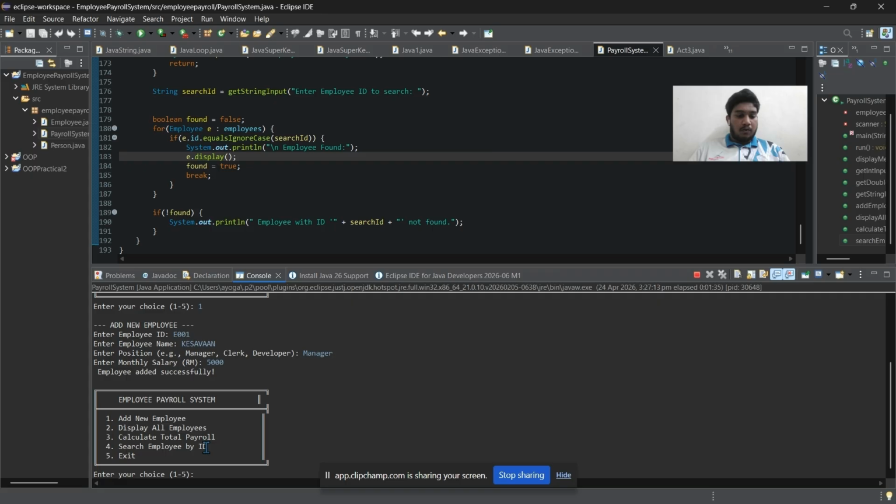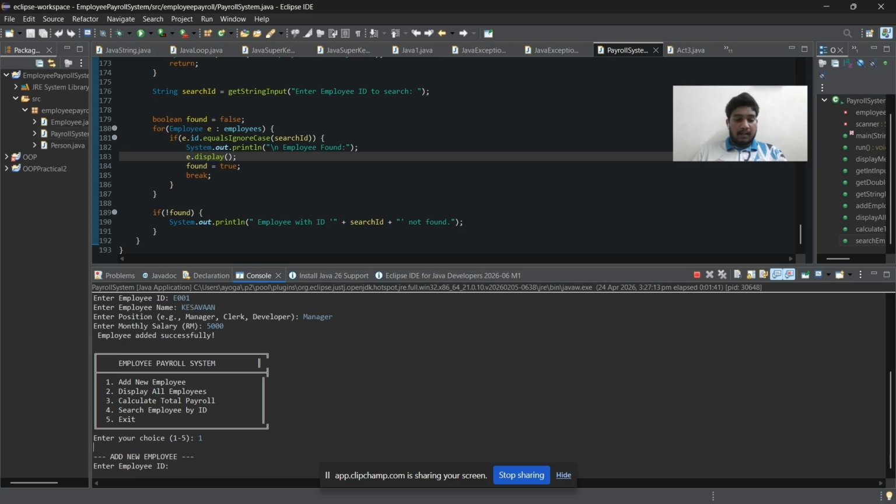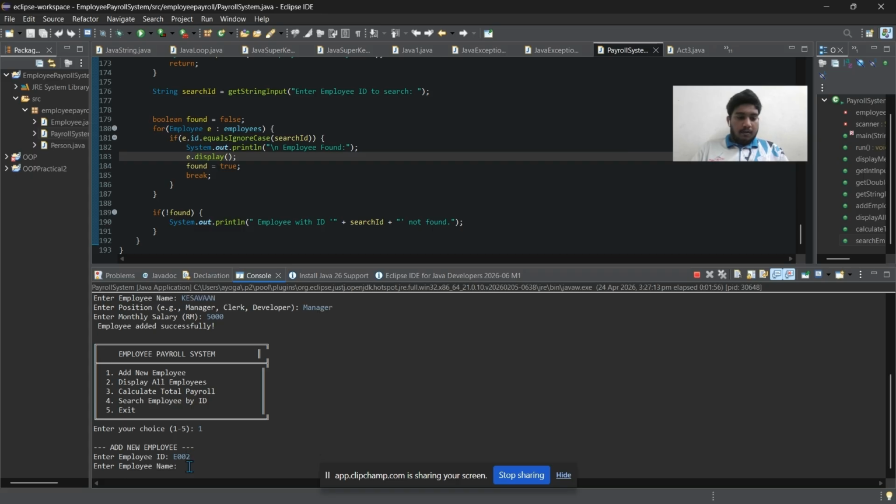So once again, I click number one, add new employee. When you want to add a new employee, you have to click number one. Then the employee ID. So this is the new employee ID. I put 3002. Then enter the new employee name. I put Rajesh.